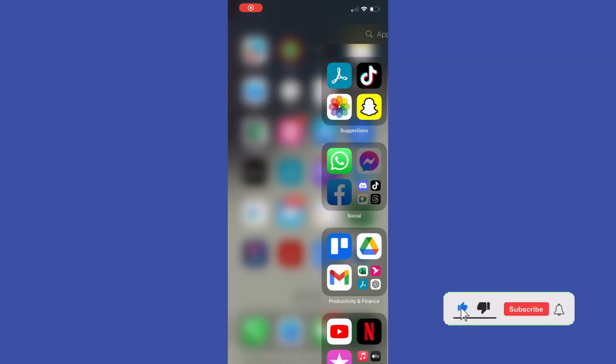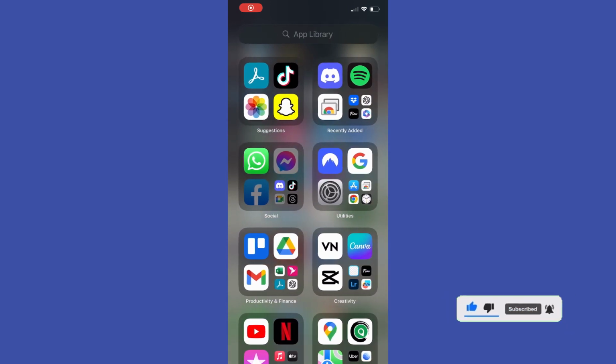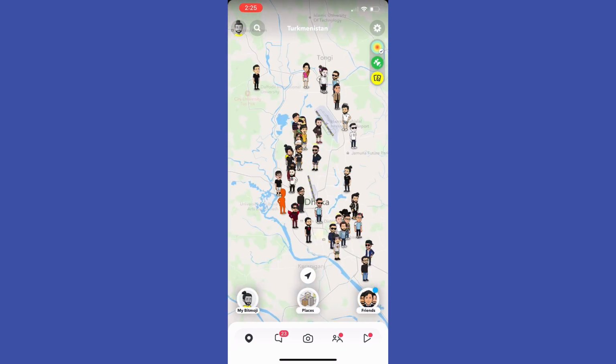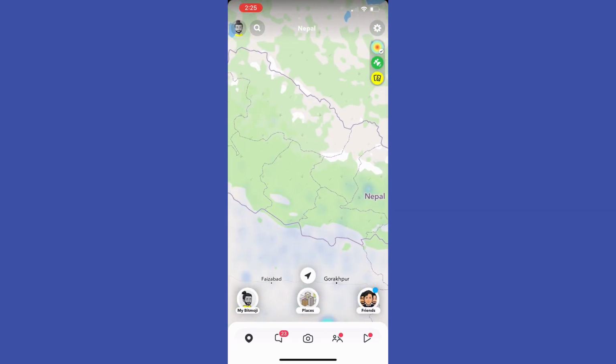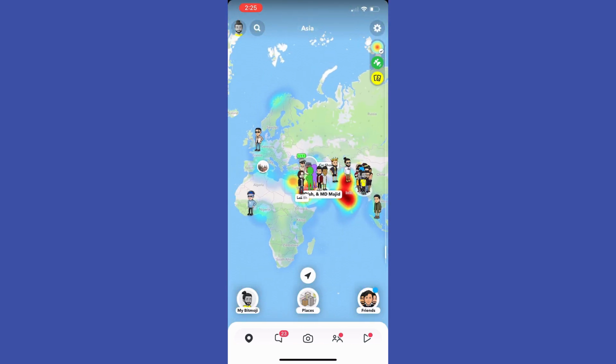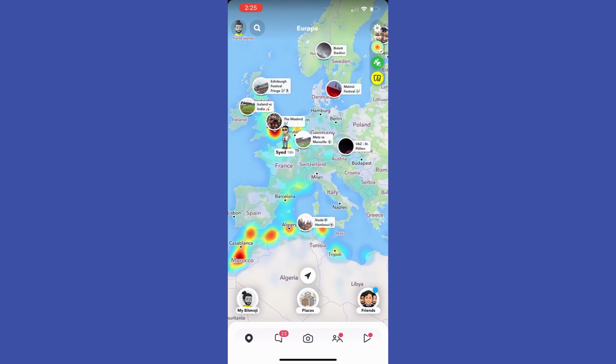So first, you need to open up the Snapchat application. Afterward, I tap on this map. It shows me on the map. And next, what I can do is just zoom out to see other people in my location. As you can see, there are a lot of people in my area.